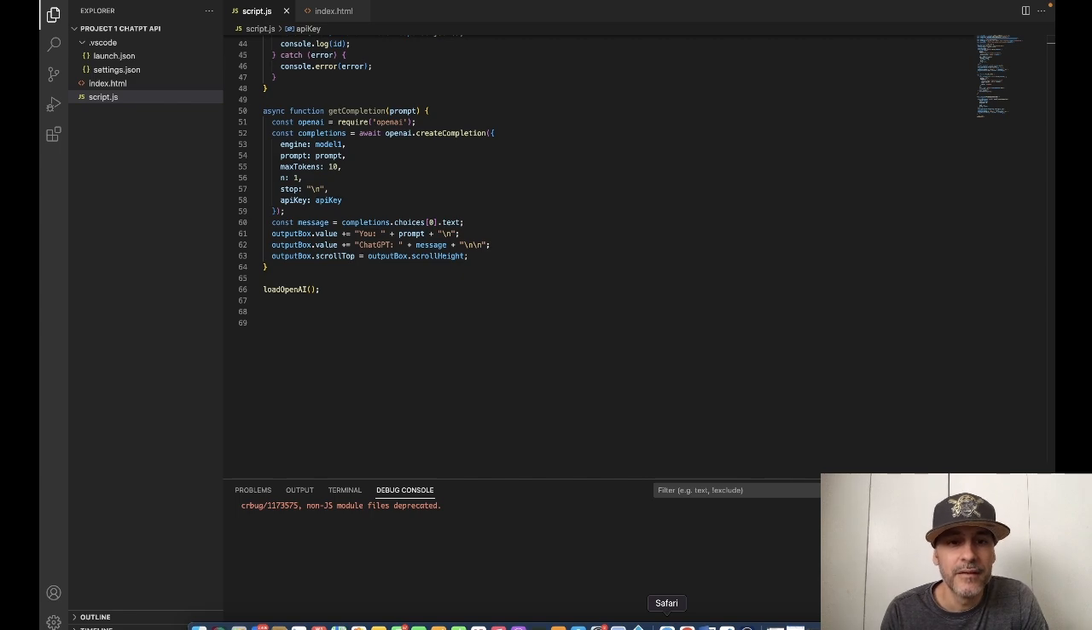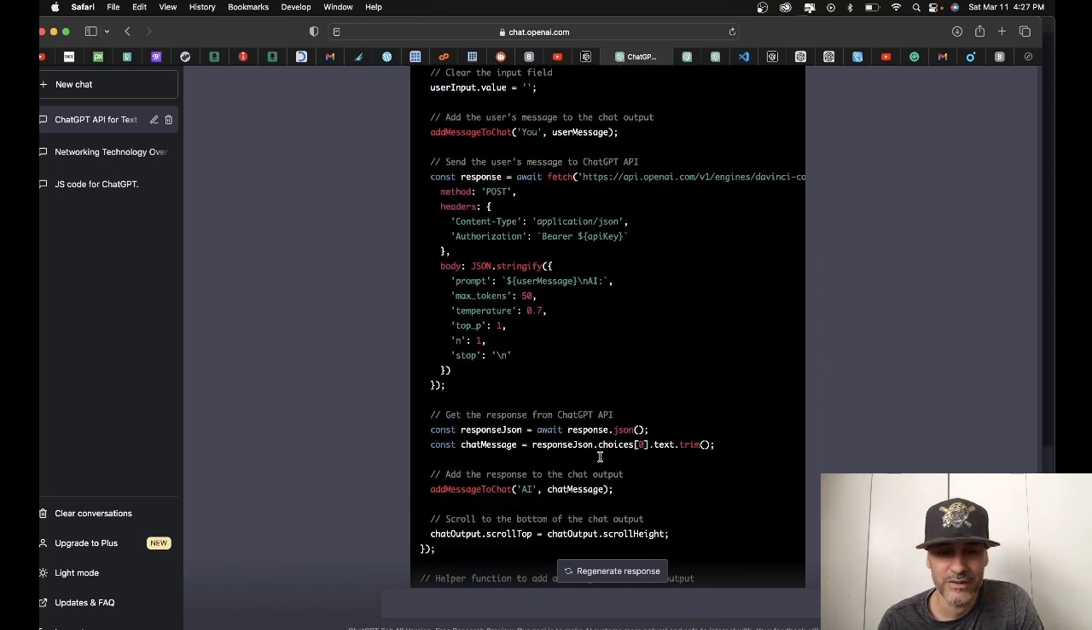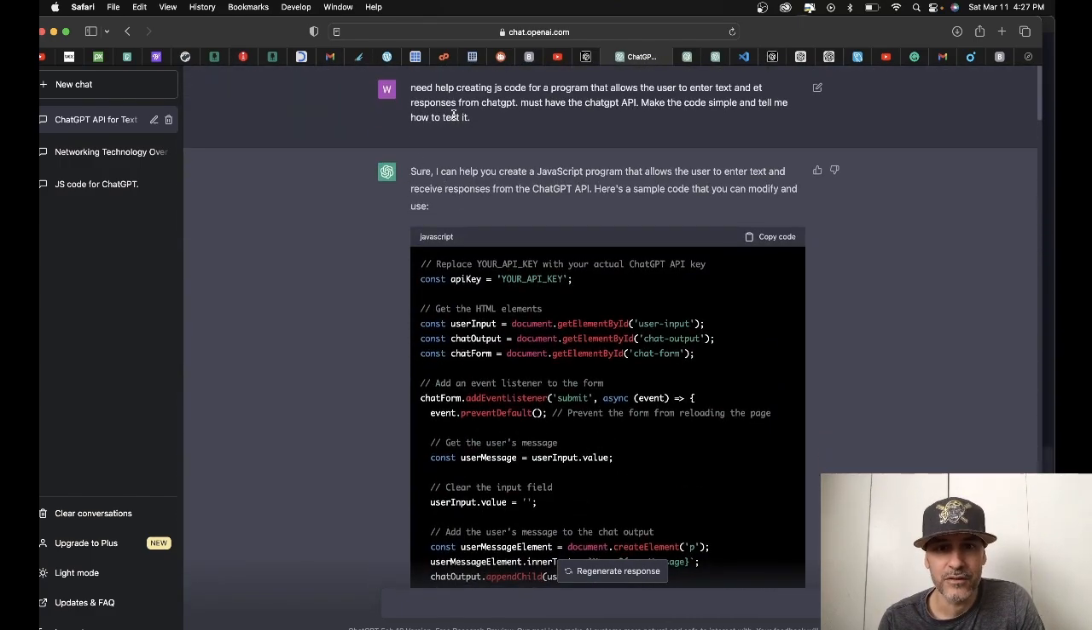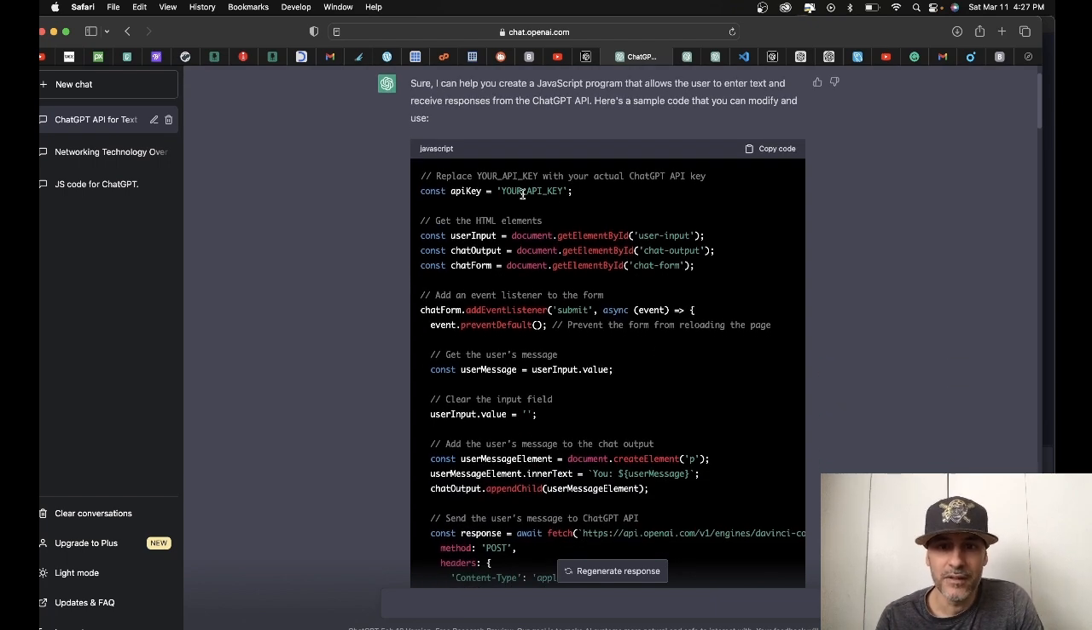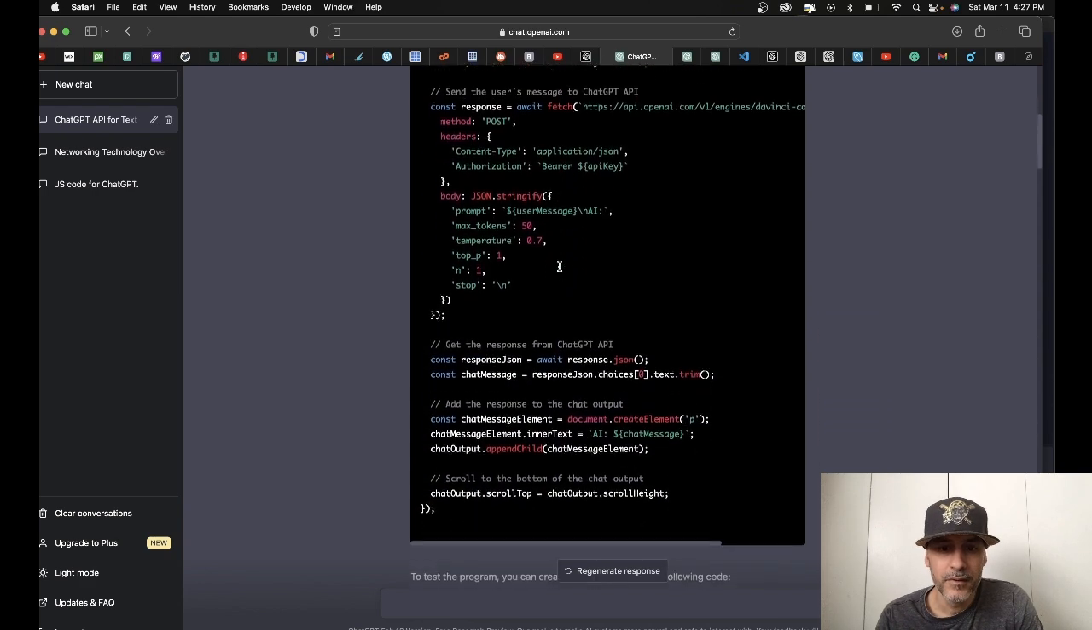We created the scripts and the HTML code from scratch in just a few minutes. Literally, I mean, what was it, like 2 minutes? I asked it the question at the beginning. If you notice, I said, sure, need help creating the JS code for the program that allows the user to enter the text in it and then respond from the ChatGPT. Must have the ChatGPT API. So it did that. It needs the ChatGPT API key, and a few more things.